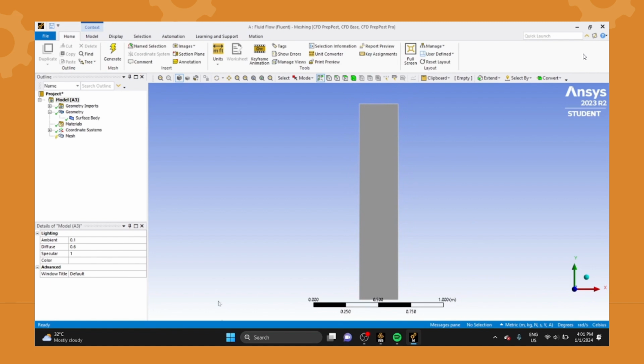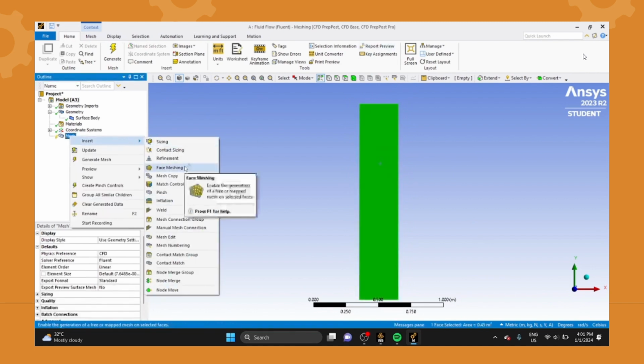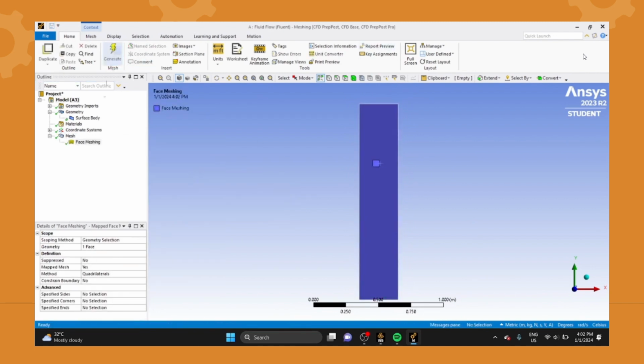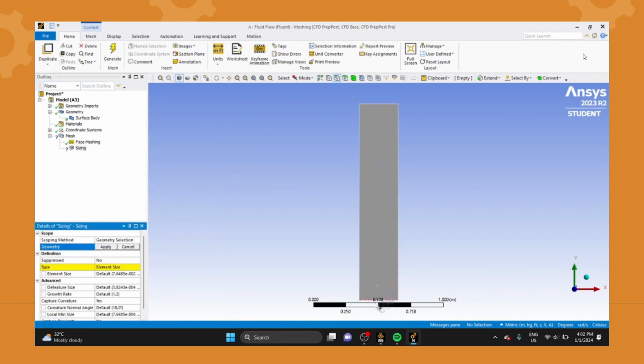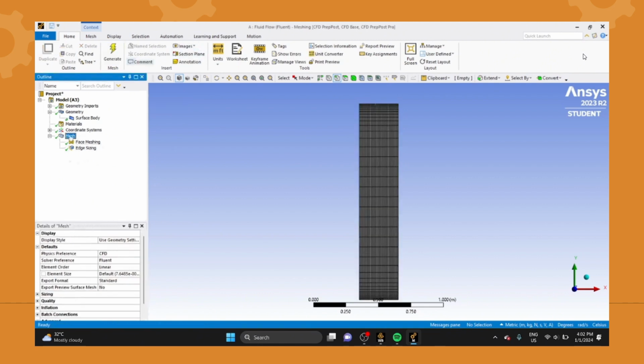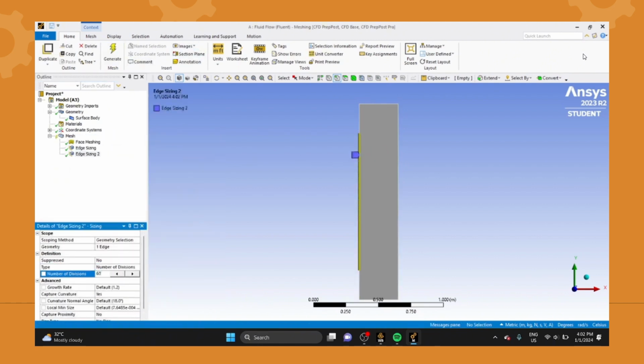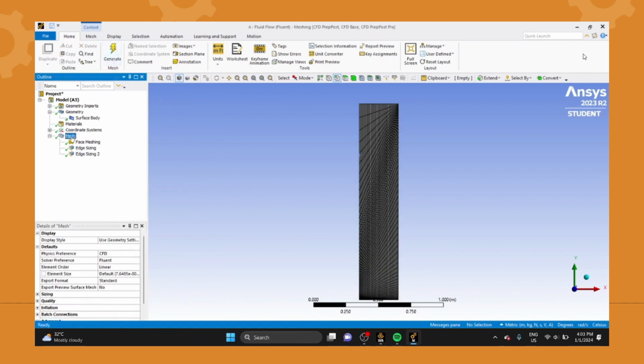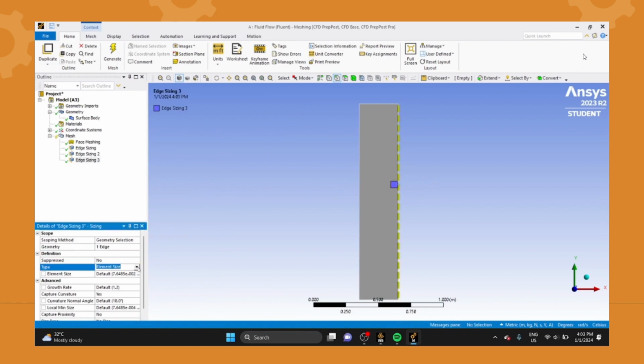Okay, next we're gonna mesh the sketching. For meshing, generate mesh for the face, insert 3 edge sizing, 1 for top and bottom and 2 more for left edge and right edge. Insert the number of division to 50 for top and bottom edge and 60 for the rest. Click generate mesh and save the file.